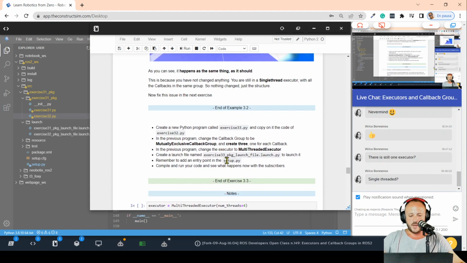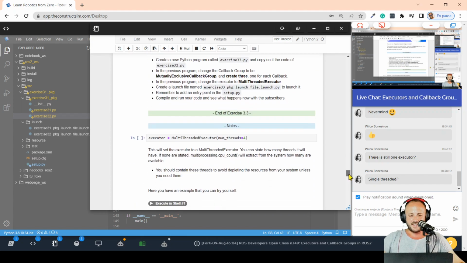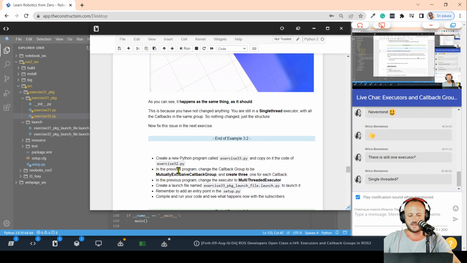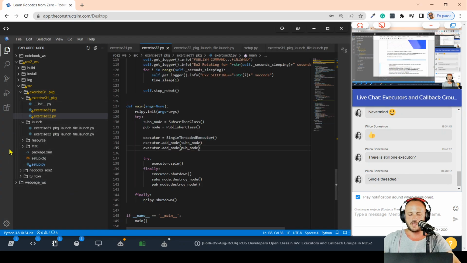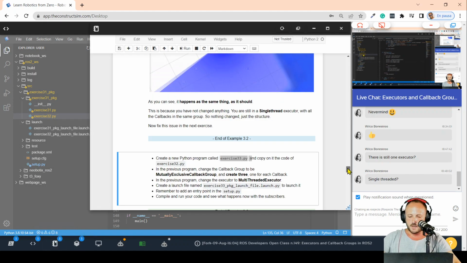We can try to fix this in our exercise. Basically, if we want to fix it, we need to use a multi-threaded executor. For instance, in this case, we can try to use a multi-threaded executor here. We are supposed to create a new script, exercise 3, but I am going to do the modifications right here on the same script, just to save time and not create more files.